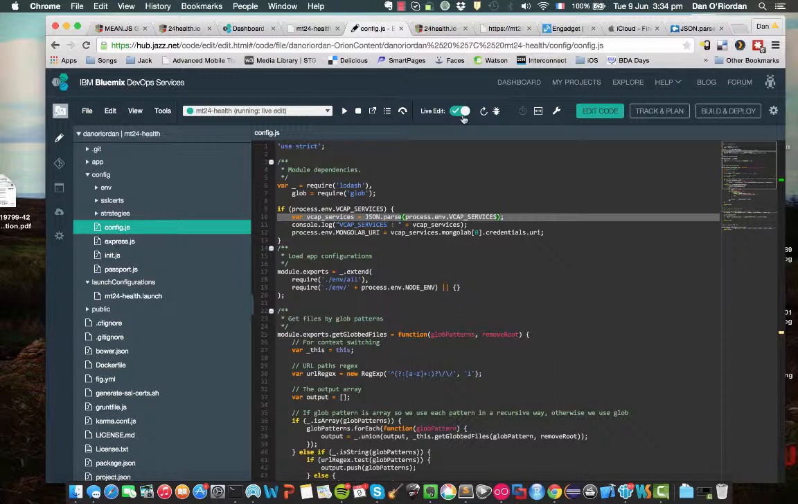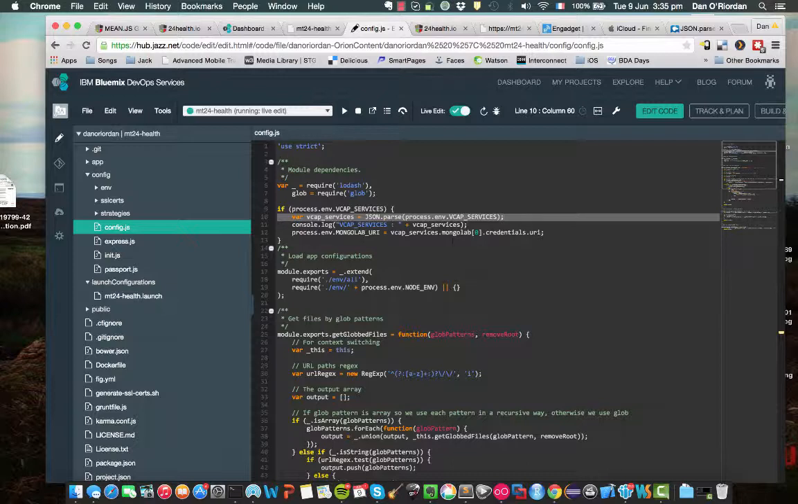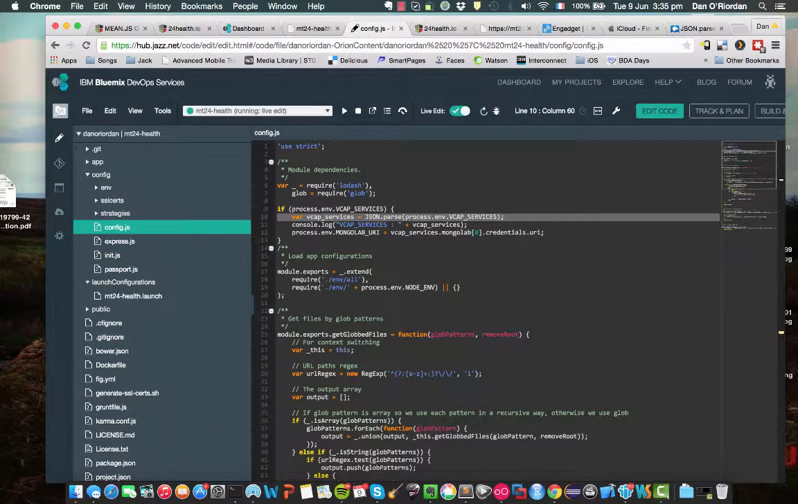So we can see I've turned on live edit, and we've got the application up and running. I actually made a mistake in the piece of code in config. I didn't put in the JSON.parse. You need this because this is a string, so you need to return a JSON object, and then you can actually get the URI. So when I was doing a CF logs, it was showing me that I wasn't connecting to the database. So now, okay, it's up and running.